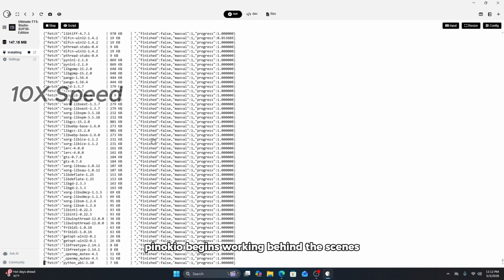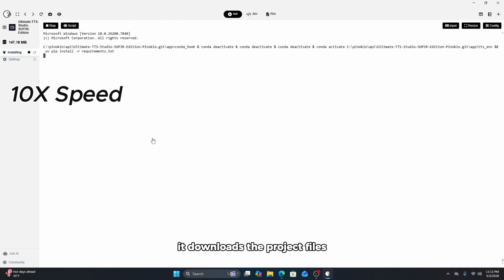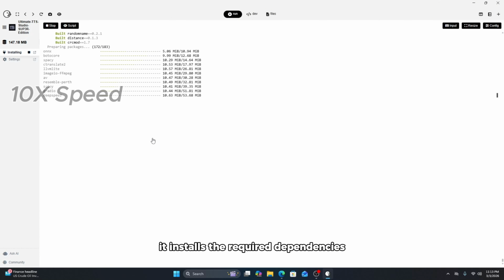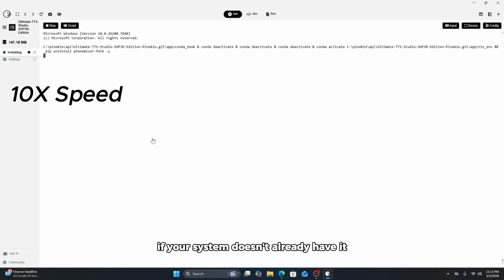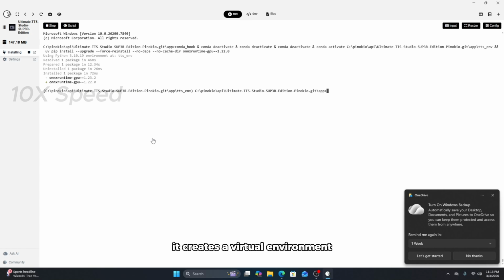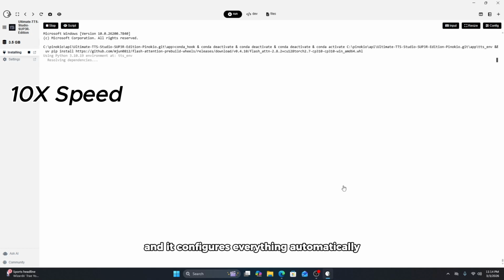Pinokio begins working behind the scenes. It downloads the project files. It installs the required dependencies. It sets up Python if your system doesn't already have it. It creates a virtual environment. And it configures everything automatically.